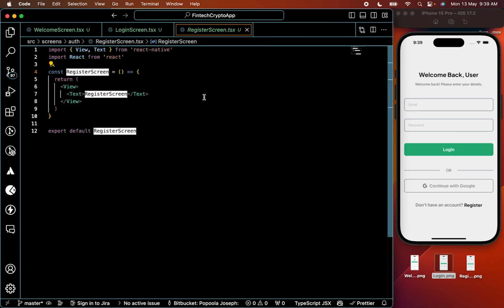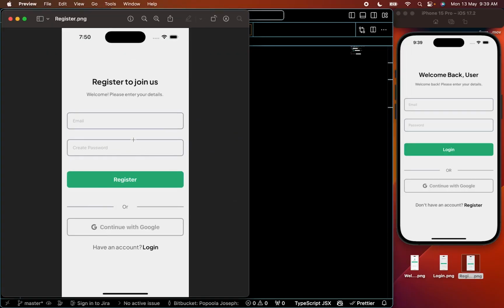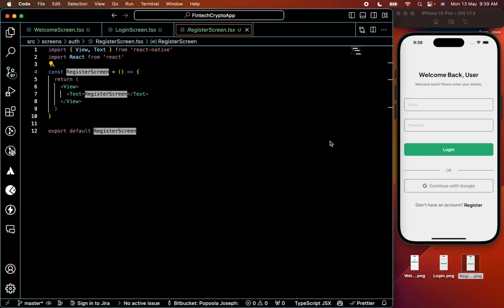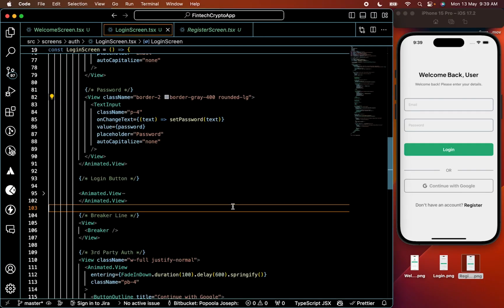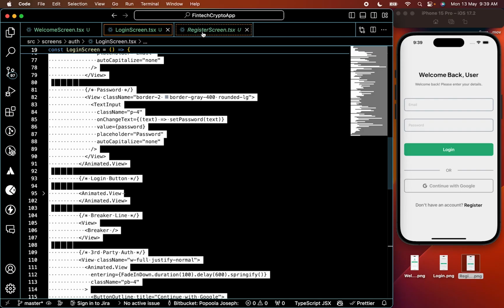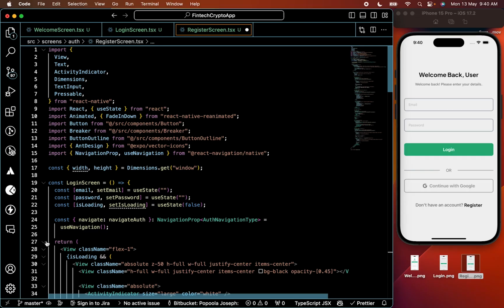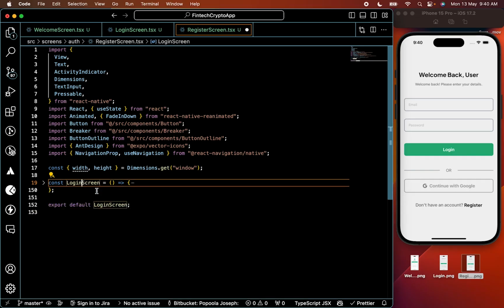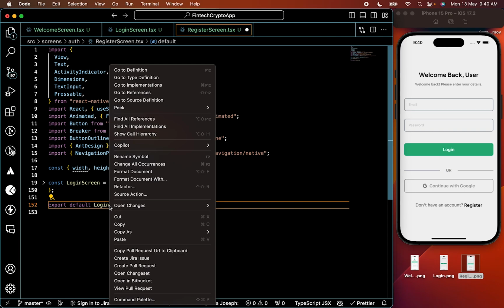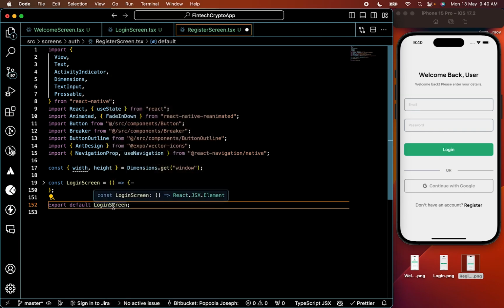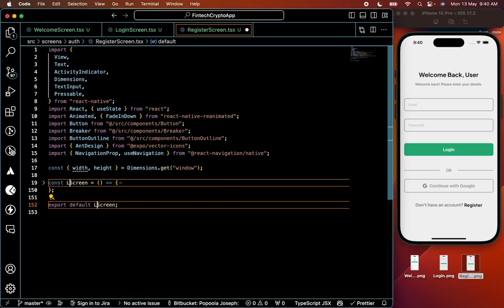So in my register screen, the design looks similar, and this is how that looks like. So I'm basically going to copy and paste whatever I have in my login, put it here, then change some information. So everything in my login, let me just control and copy. I'm just going to put these here, but remember I have to change the name. So right here, I just have to say, okay, register screen.